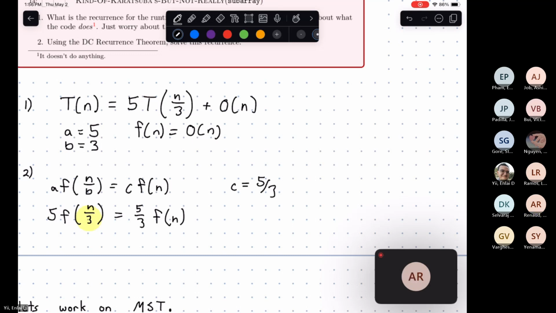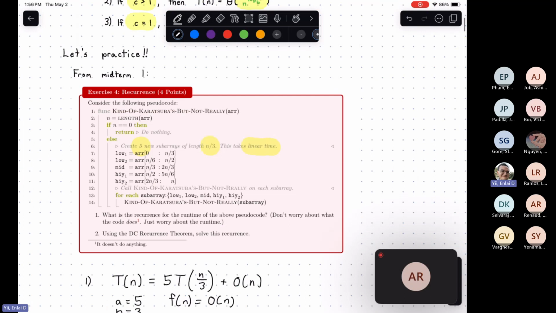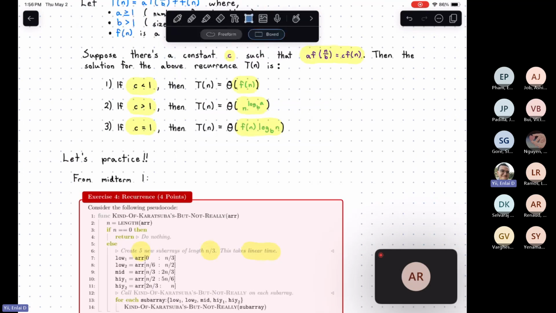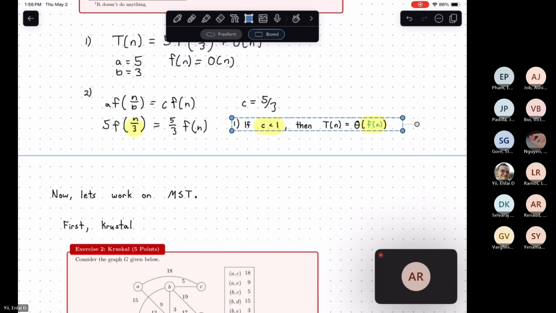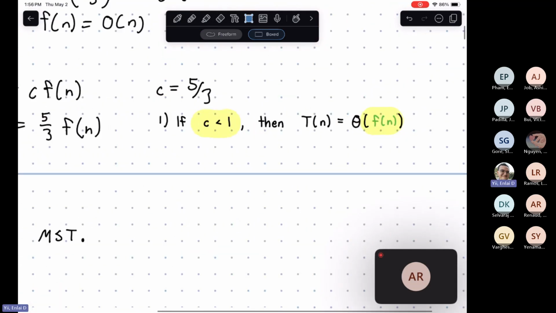Greater than. So if it's greater than, we can just parse this out. Duplicate, get over here. We can say if it's greater than 1, our T of n can be equal to our function. So we can just say T of n.